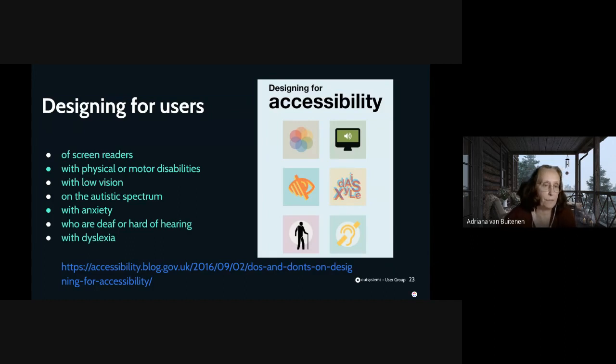So we will have designs for the following groups of users: users who are using screen readers, users with physical and motor disabilities, users with low vision, users on the autistic spectrum, users with anxiety. This is probably the latest that was added to the list of personas. Users who are deaf or hard of hearing, and users with dyslexia. I want to walk you through each of these personas.